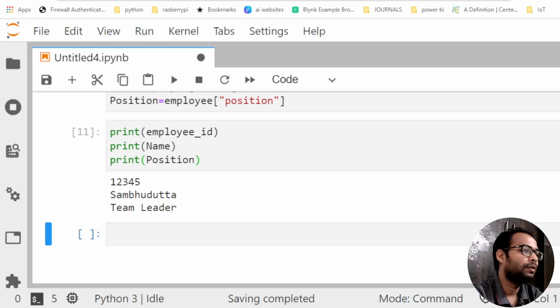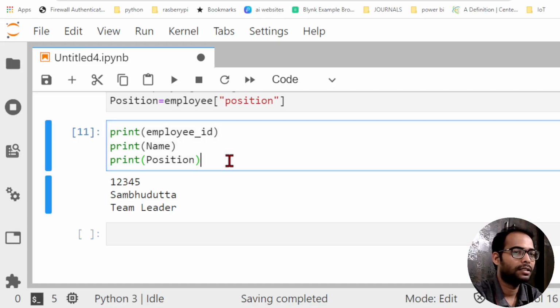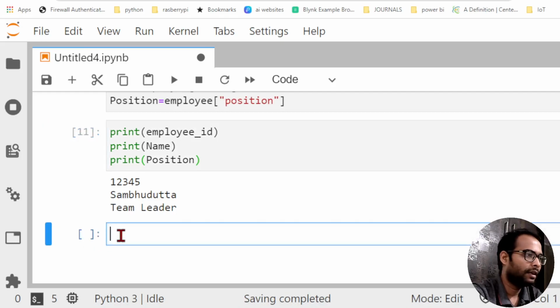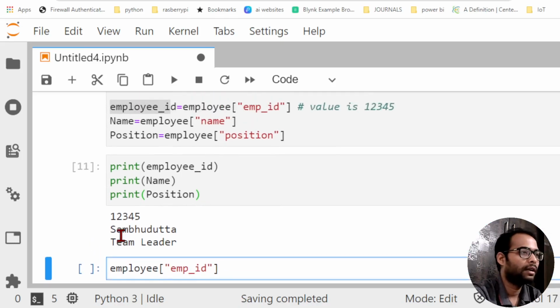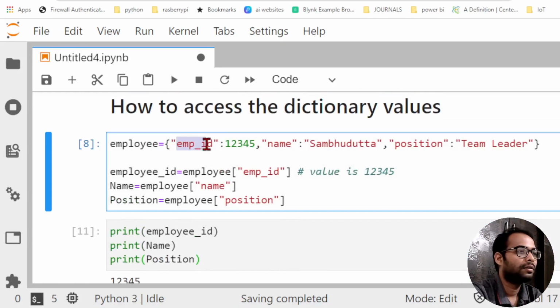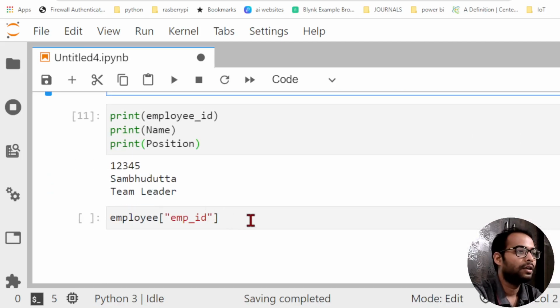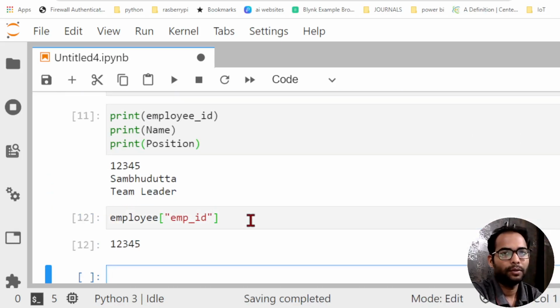Fine. If you don't use the print statement also, you can do it. So without print statement, how to do it, let us see. Here if I write employee and then in square bracket I'll write emp id. So what I am writing here is this attribute, directly on this variable, not assigning that to some other variable. If I run this also, it will tell me what is the employee ID. Fine. So this is how we can access any data from the dictionary, and create a dictionary.